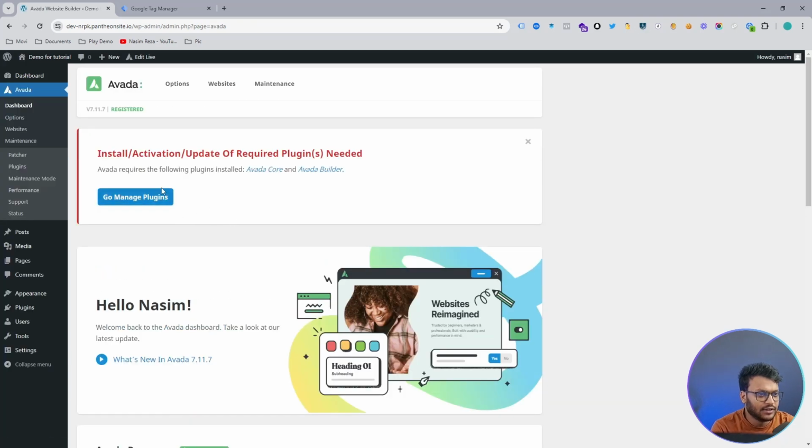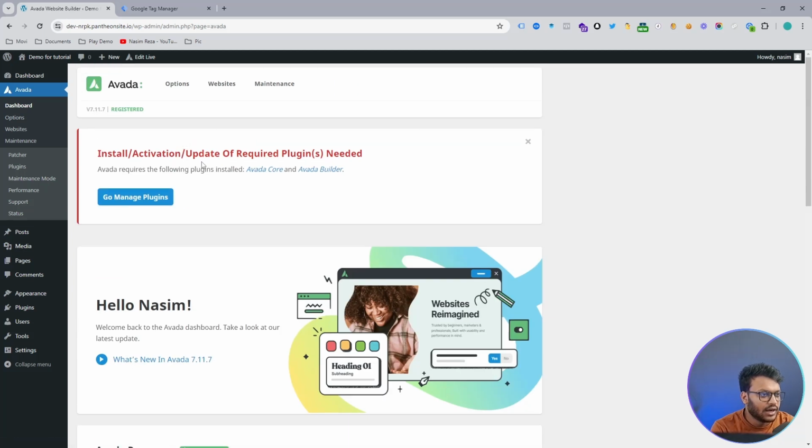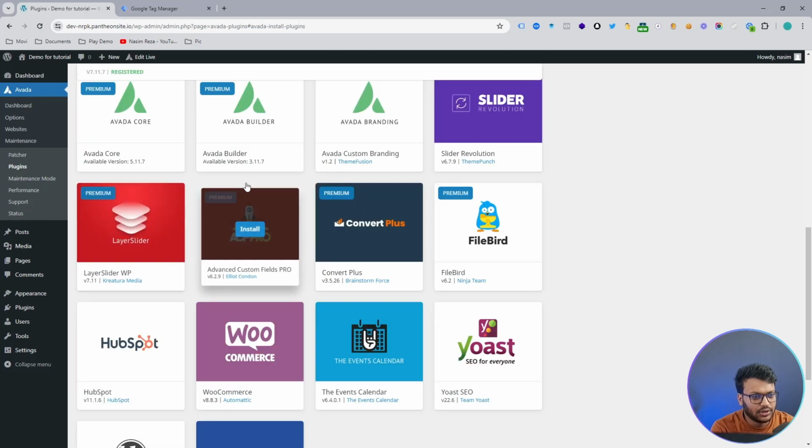The first thing for installing any premium theme is that you need to register it. You can see I already registered this theme with the valid code, and you need to do that too. I hope you can do that. With that, it requires a few default plugins to be installed.